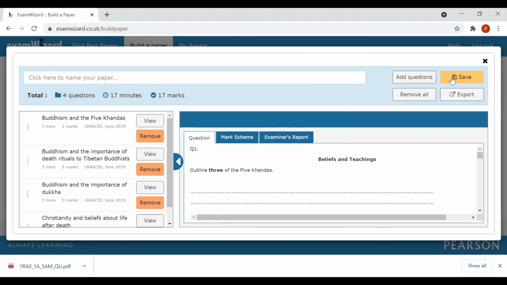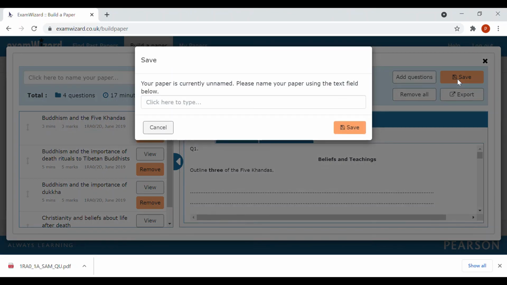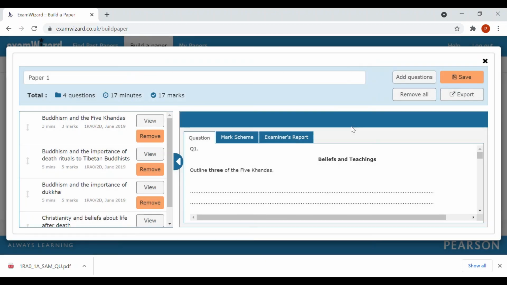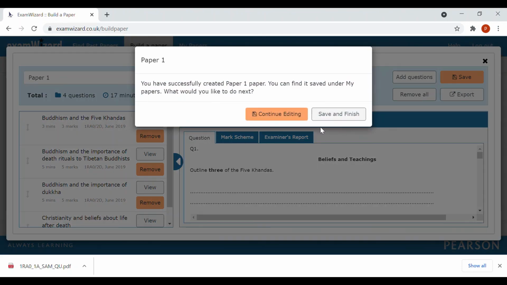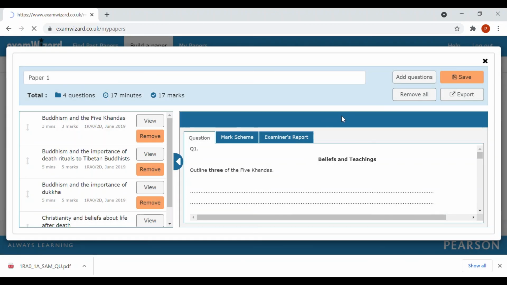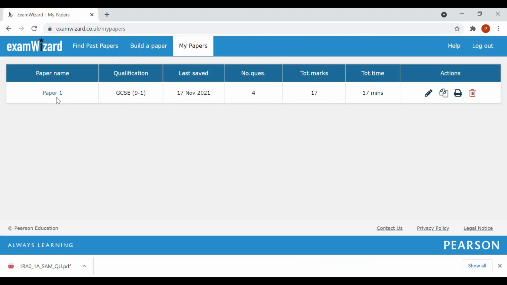If you're then happy with the paper, what we can do is choose to save this, and this will go into your My Papers section, or we can export it, just like before when we were finding the papers, and print or save the paper directly there as well. So I'm just going to go to save. I'll give it a name. We'll call it paper 1. I suppose it's more like a homework, but we'll call it paper 1 there. And that is now saved. So if I go to save and finish now, you'll see paper 1 now appears in my papers, so it's saved on there, so I can go back to it if I need to.